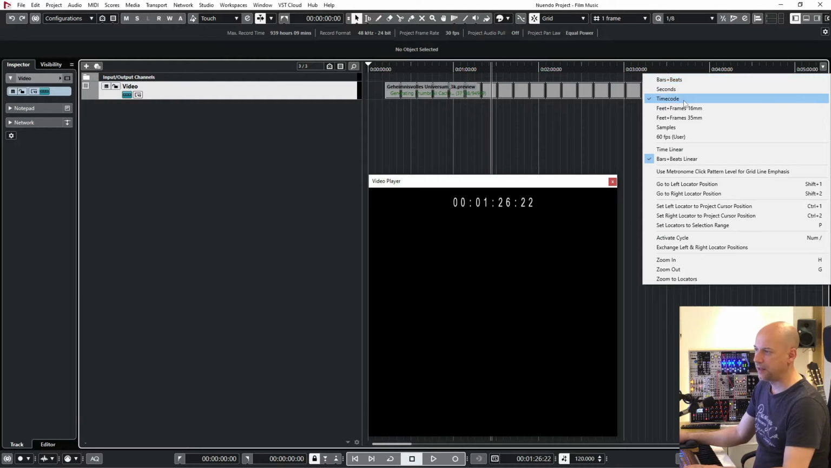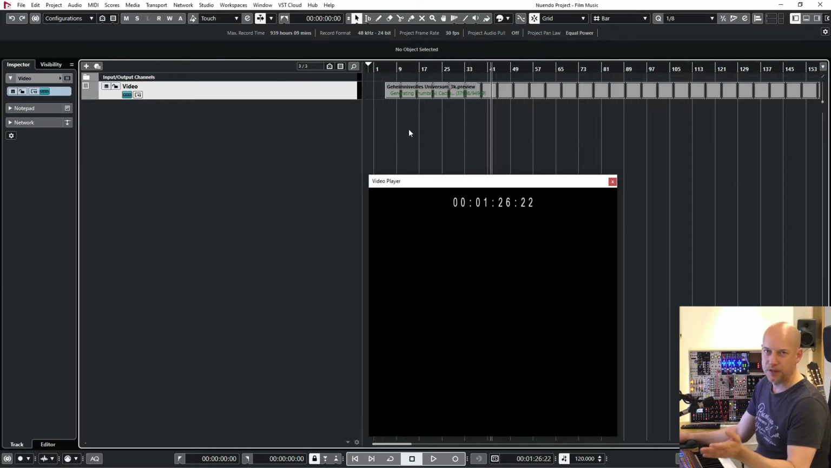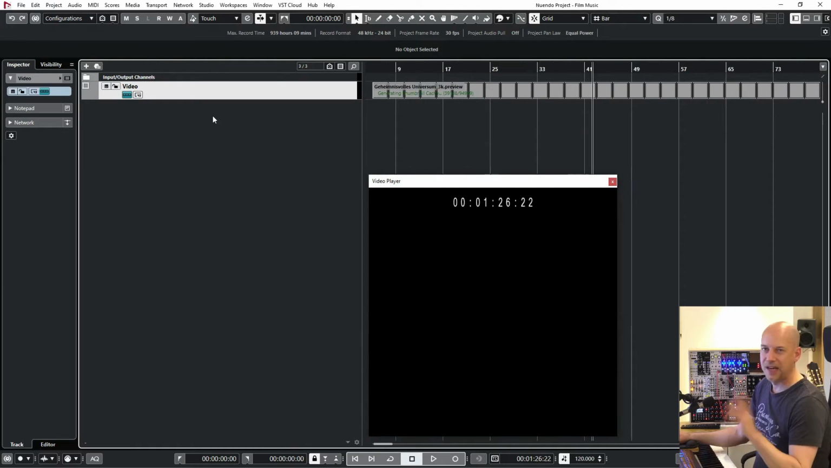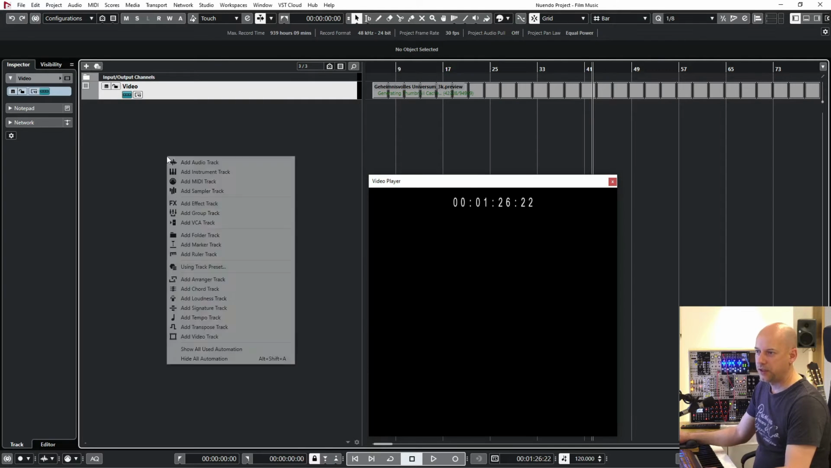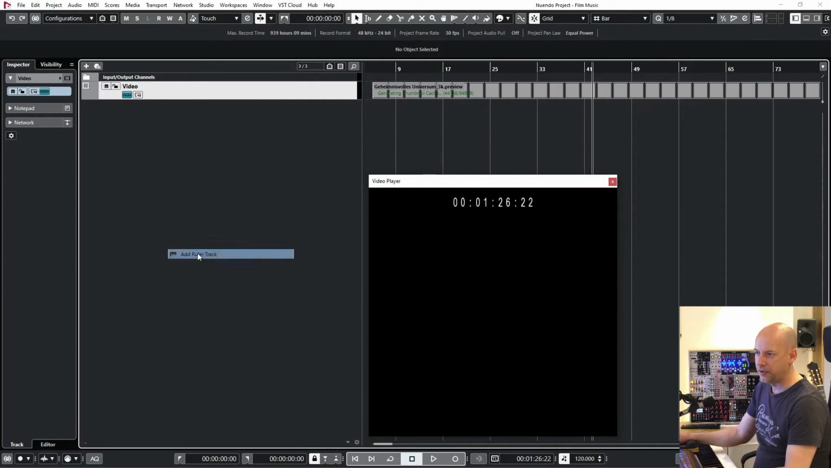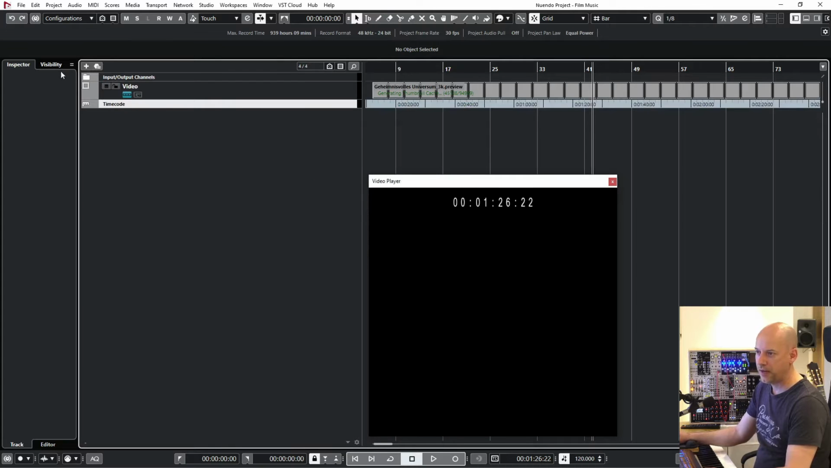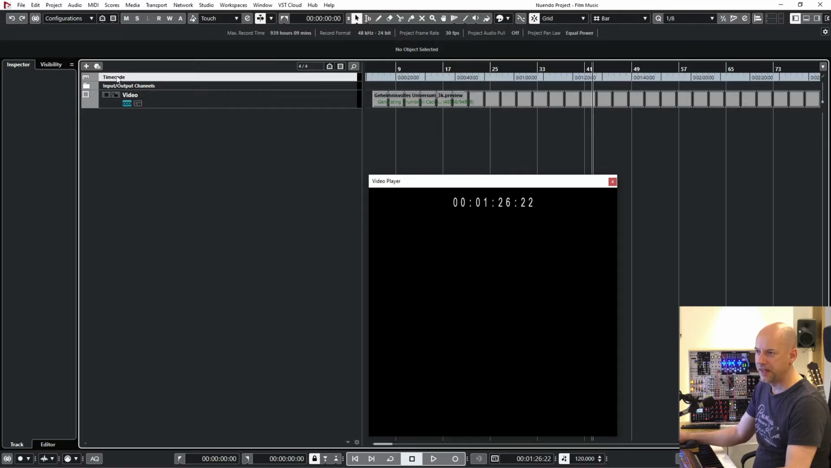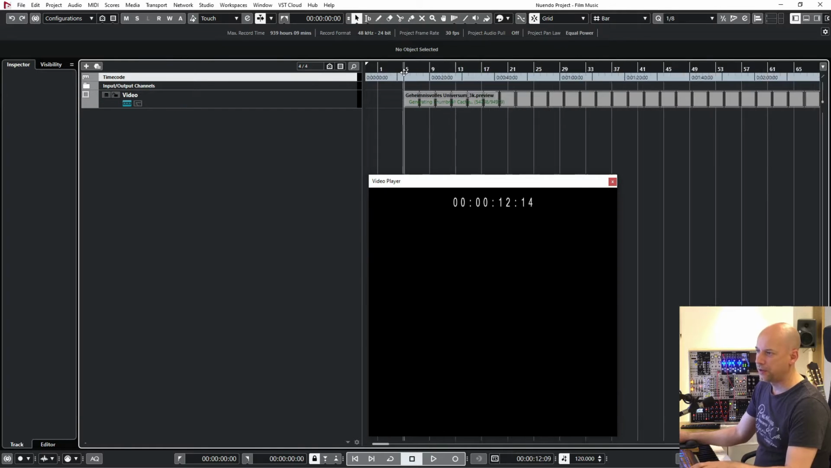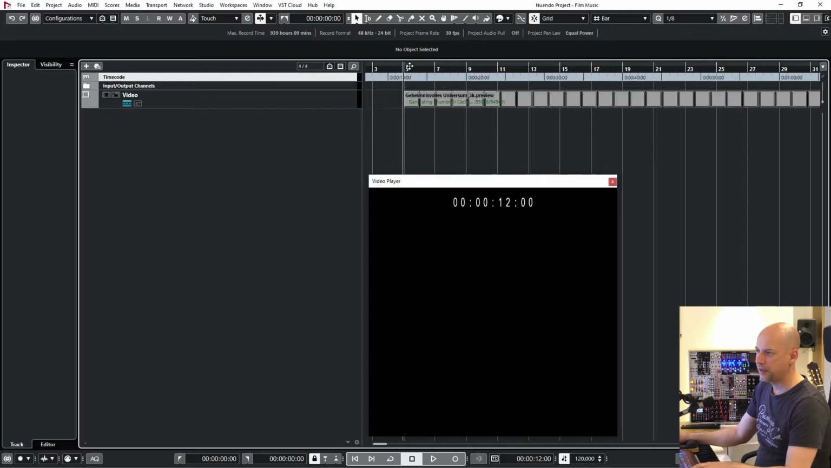Okay. So now here you see we changed from bars to beats to timecode. Bars, beats and timecode. But perhaps you want to have both. So let's add a ruler track. We can add it with this plus or right click and then add ruler track. One ruler track. Go to here and it's set to timecode. You can set it to seconds, samples and so on. But we want to have the timecode. So now here we've got bars and beats, and here is the timecode.